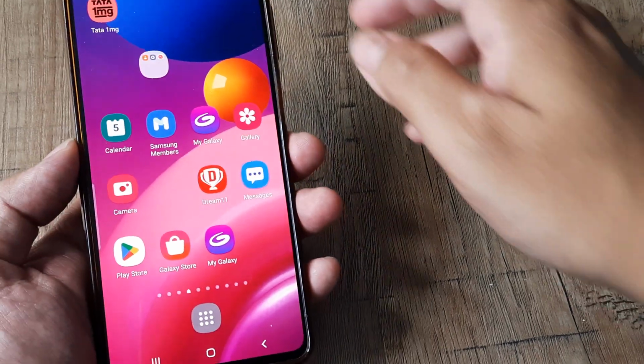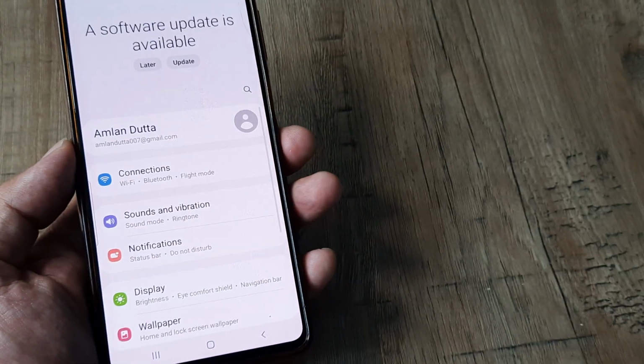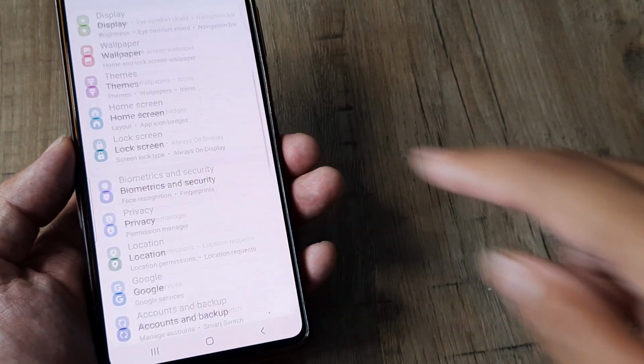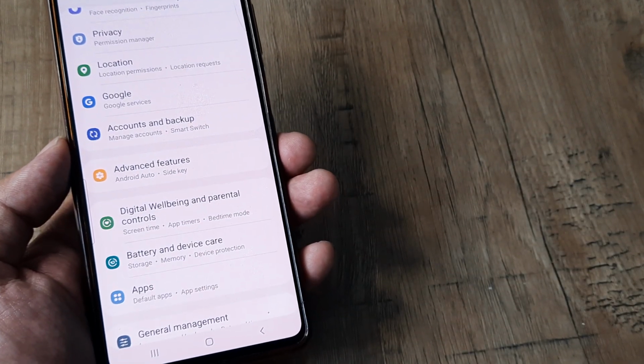So welcome back, guys. In today's Make Knowledge Free campaign, we go about looking at how we can add applications to power saving mode on a Samsung phone.